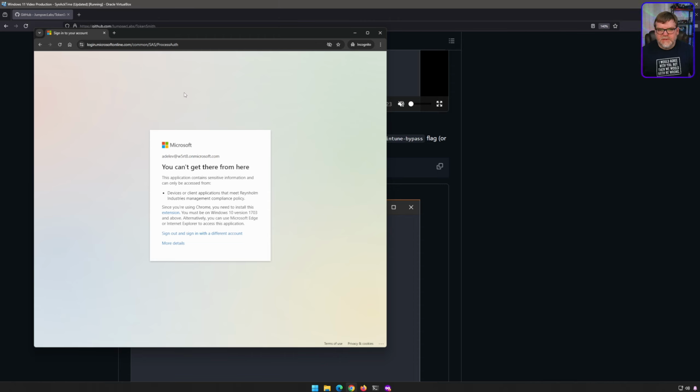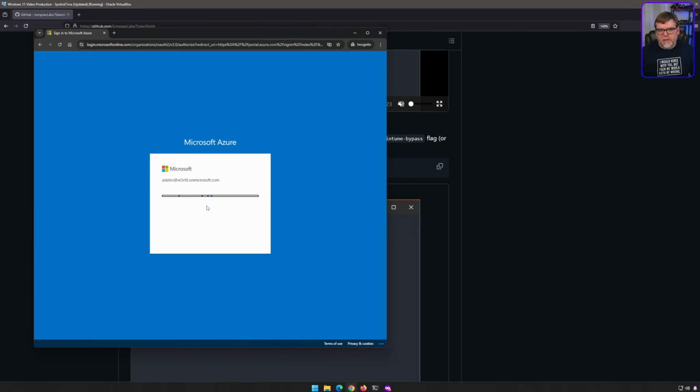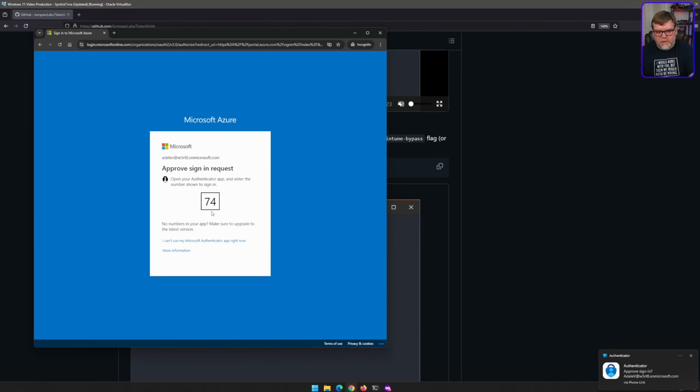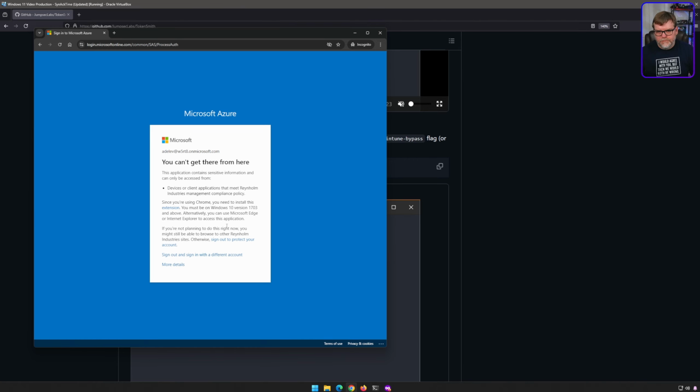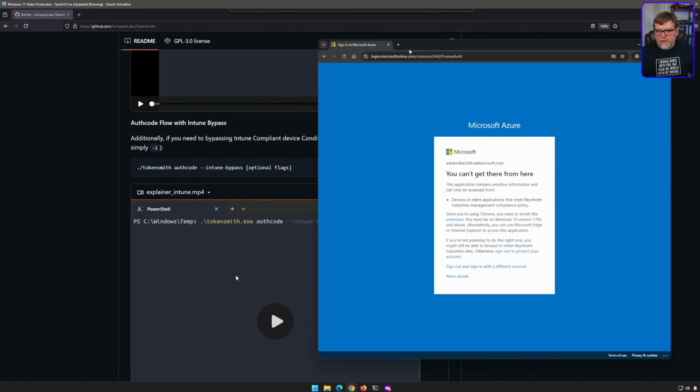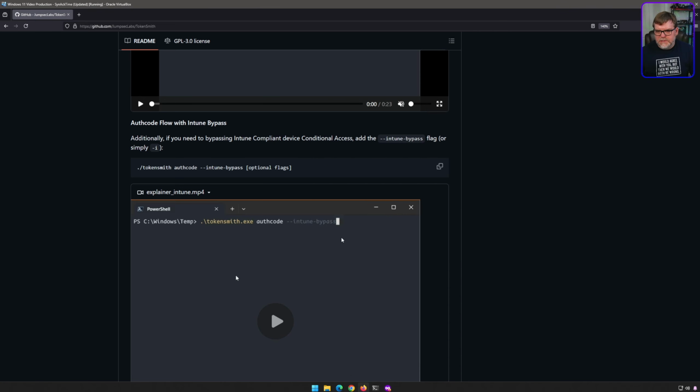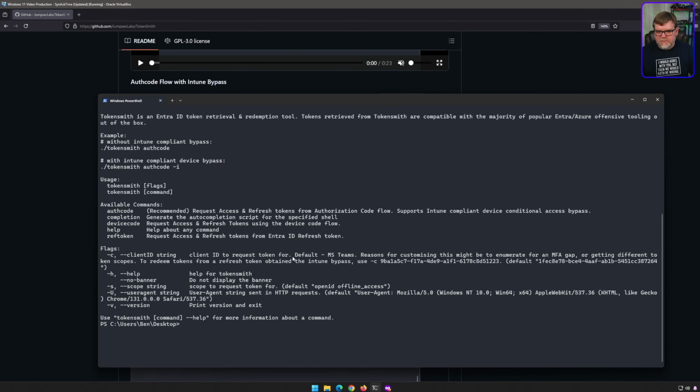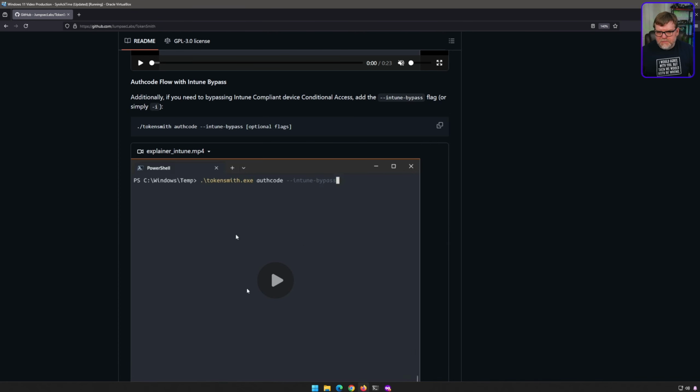So once we have signed in, you see what happens is you can't get there from here. We're not a compliant device. We don't have any sort of access. I am signed in successfully, and if I try to go to portal.azure.com, I'm probably not going to be able to get there either. It's making me MFA all over the place. Yeah, I can't get there from there. So I can't get any good information about this environment, but that is okay because this is where TokenSmith comes in.